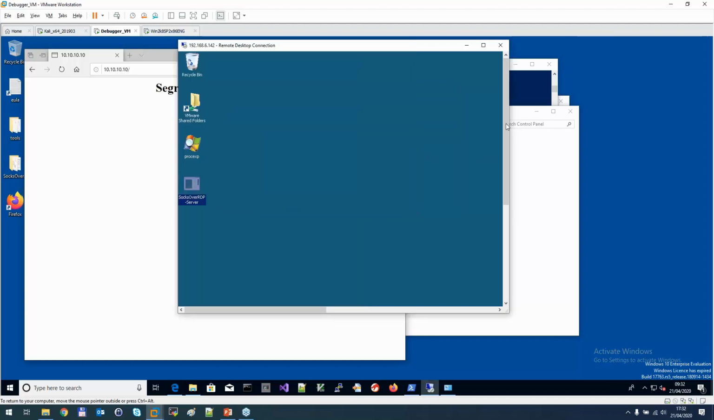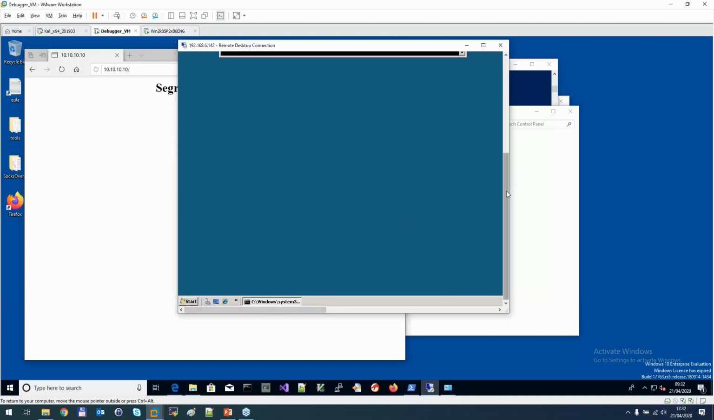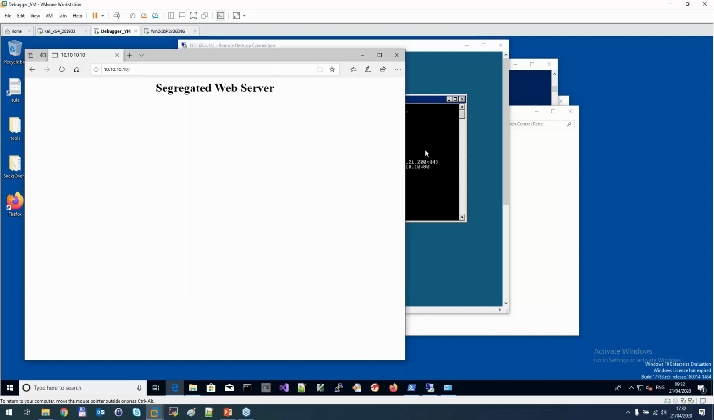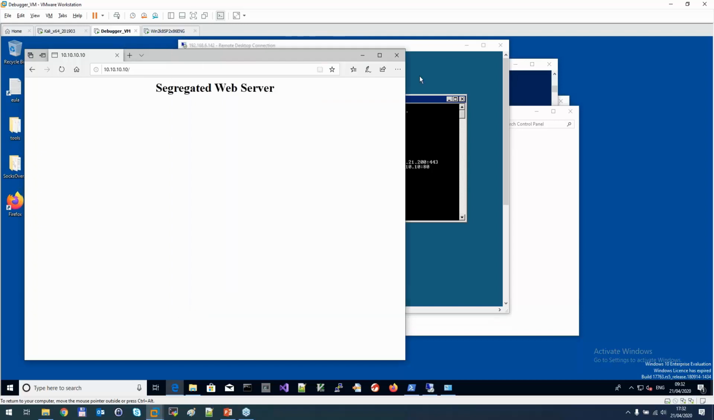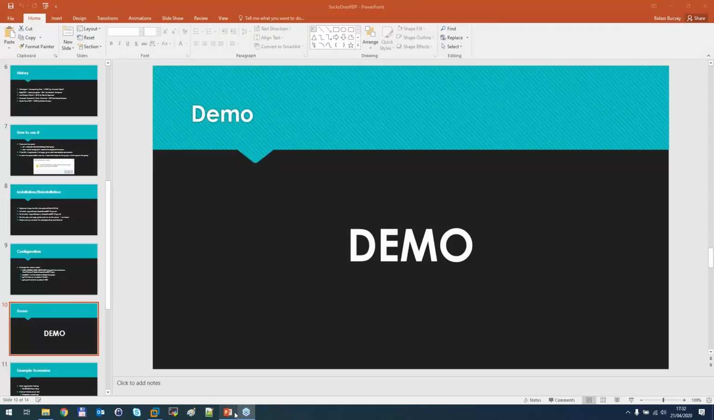One more thing that I like to show you is, if you use -v, that's the verbose mode, and it gives you a little bit more information, like where the client tries to connect. As you can see, it's 10.10.10, blah, blah, blah. Okay, that was it. And let's go back to the presentation.